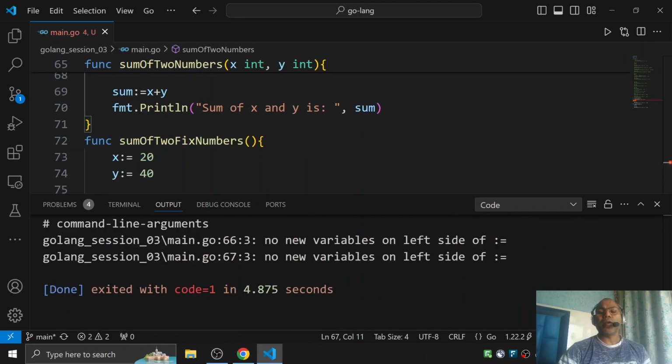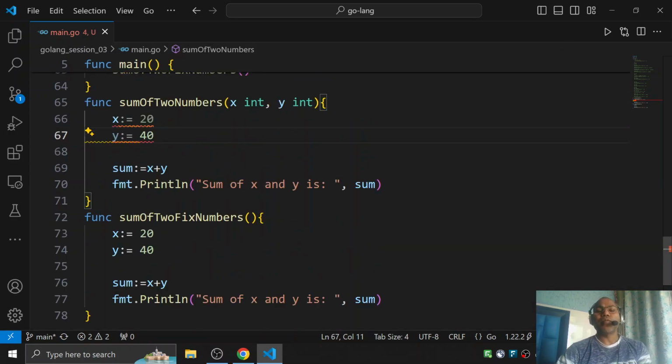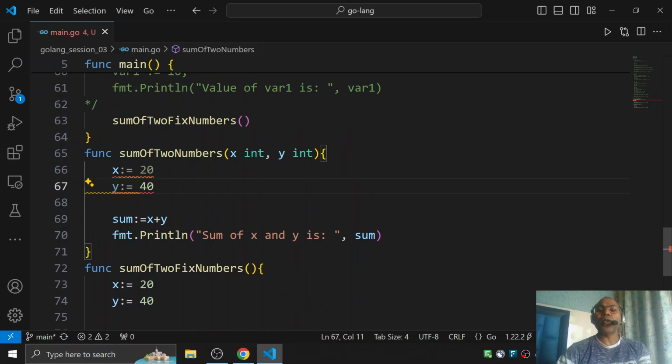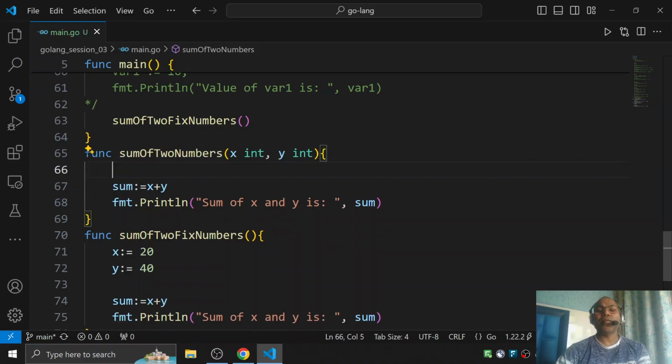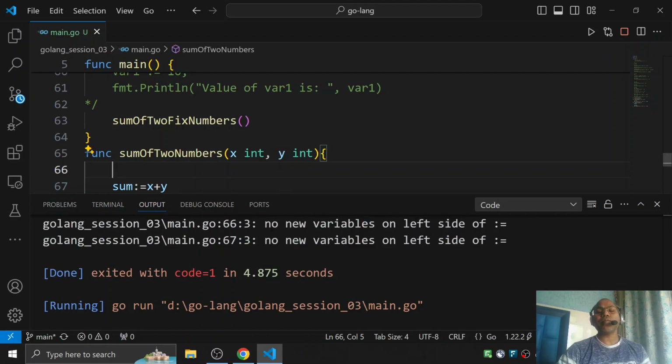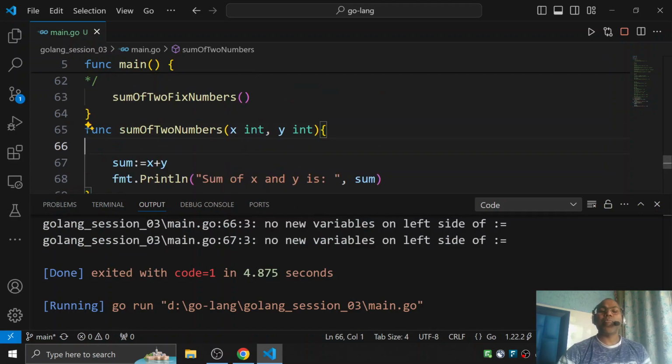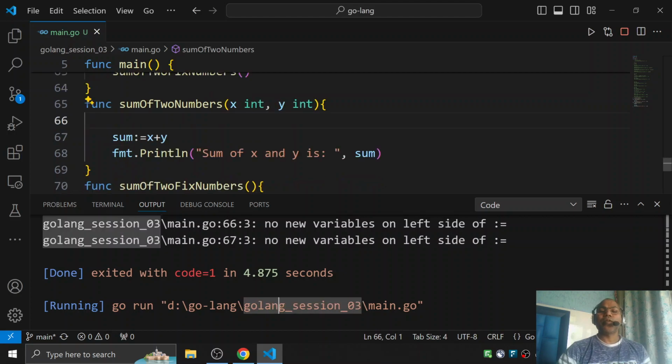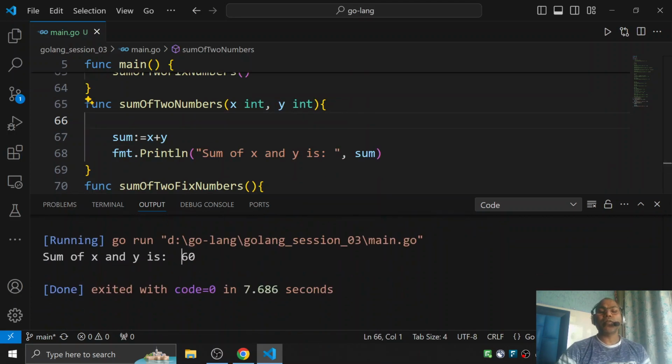Okay, here our code does not compile. Why? Here two variables are already declared, and here I'm also declaring them. So as of now I do not need it here. Okay. So your code is going to run and print 60.